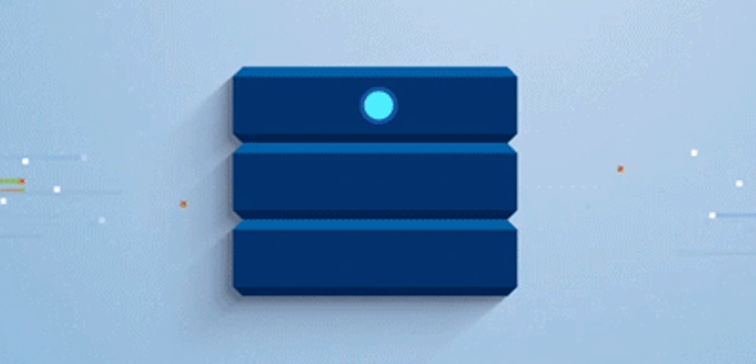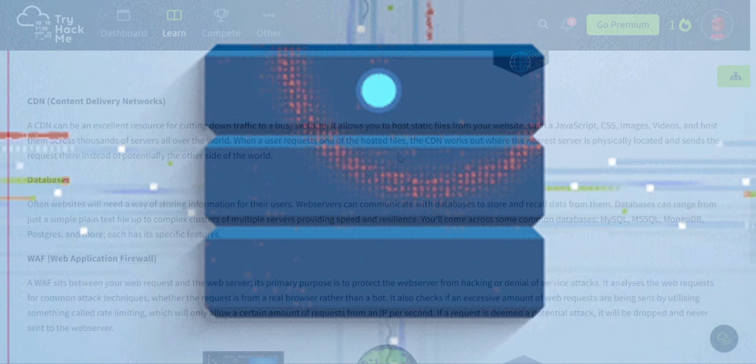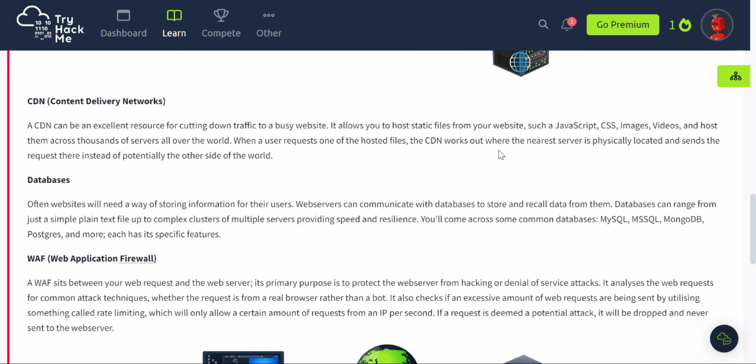So when a user requests one of the hosted files, let's say from TryHackMe, and you're requesting some JavaScript files, the CDN works out the nearest server physically located next to you, and sends the request there instead of potentially to the other side of the world. So instead of sending it to TryHackMe, which is on the other side of the world for you, it will send it to the nearest CDN server that will retrieve these files for you.